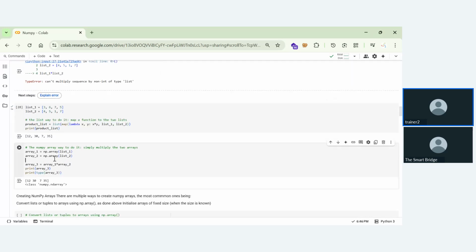But in NumPy, what you're doing is first converting array one and array two. Whatever you're doing, you're converting list one, that is 3675, and list two, that is 4517. In the name of array one, we are converting list one using np.array. In the name of array two, we're converting list two into np.array, and assigning the newly converted np.arrays into array one and array two.